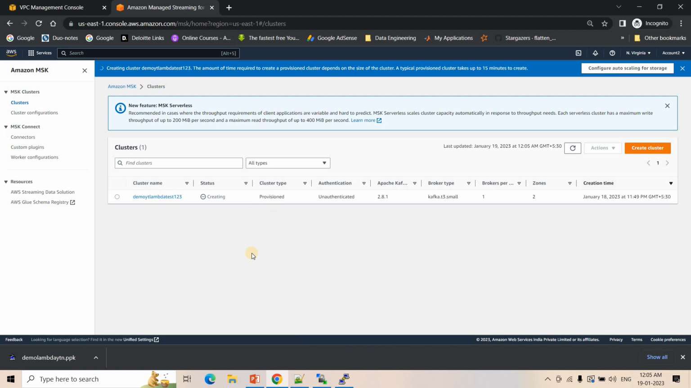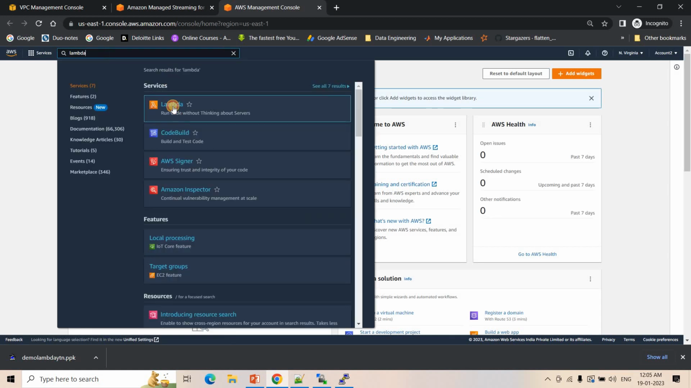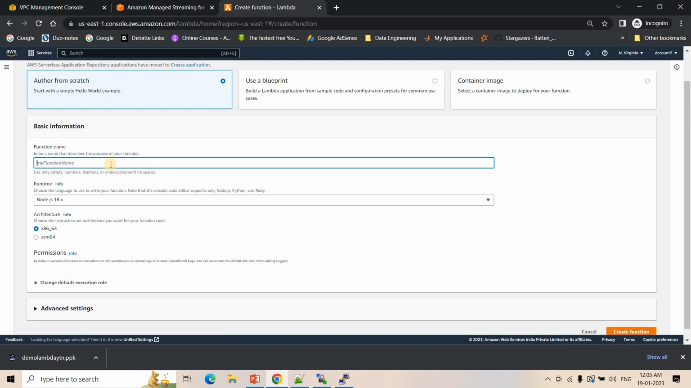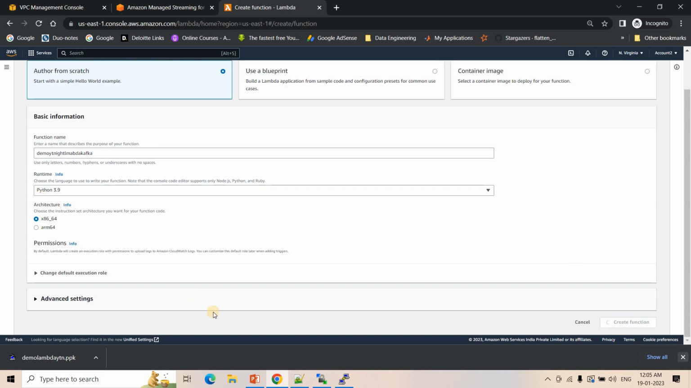So our cluster is still in creating state. So let me just quickly create the Lambda function also. Here I will go to Lambda and create the function. For example, demo yt night lambda kafka. Some random name I have given. Python 3.9 execution environment I am choosing, and here I will create the function.